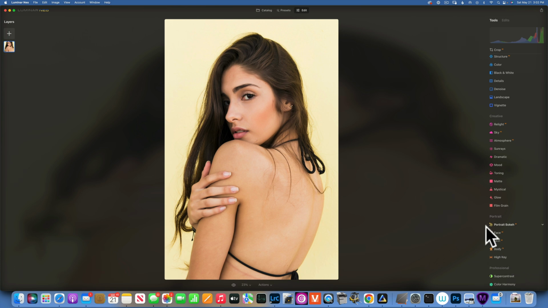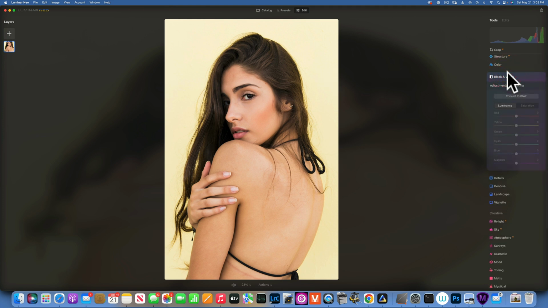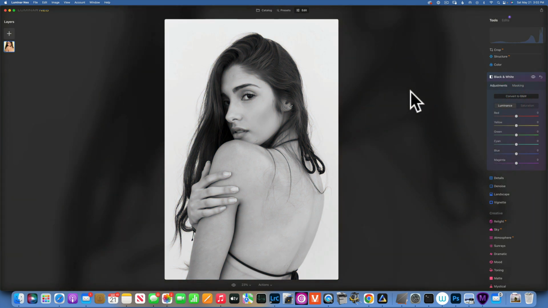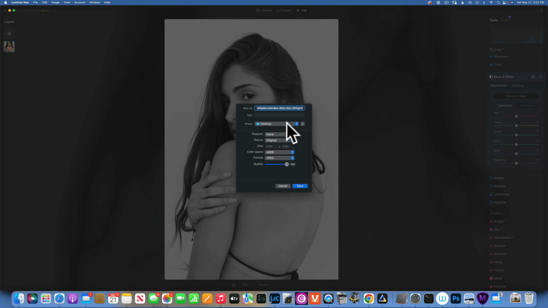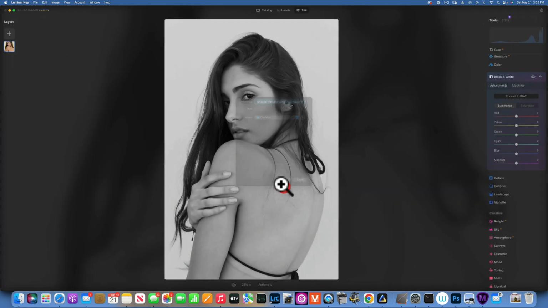So the first thing I like to do with this image, I will turn it into black and white. Just convert to black and white, and I'm not gonna mess with any of these adjustments. We don't need a nice creative black and white. We just need a black and white version of it. Once you have your black and white version, you will go to File, and export, and you can export this black and white image, save it into your desktop. I already have done this before, so I have it into my desktop.